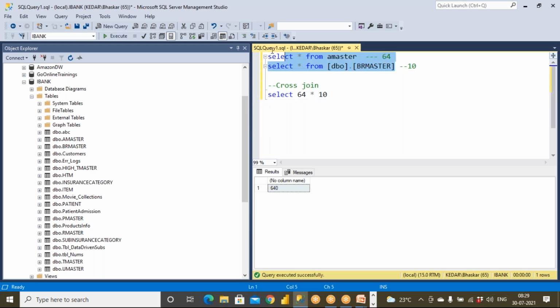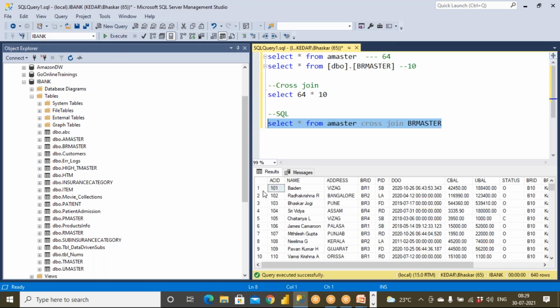Let me do the cross join in SQL Server. In SQL Server, what is the syntax? Because SQL Server is completely command based, you need to write it like this: first table cross join second table. We don't need any common column, because if a common column is required, you will not be able to perform a cross join.